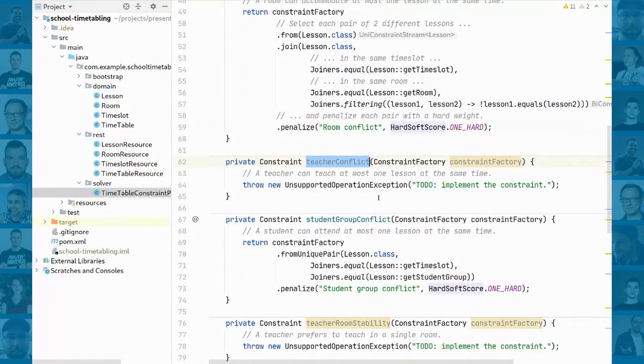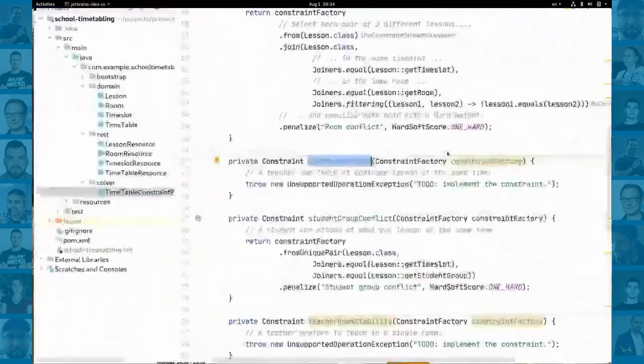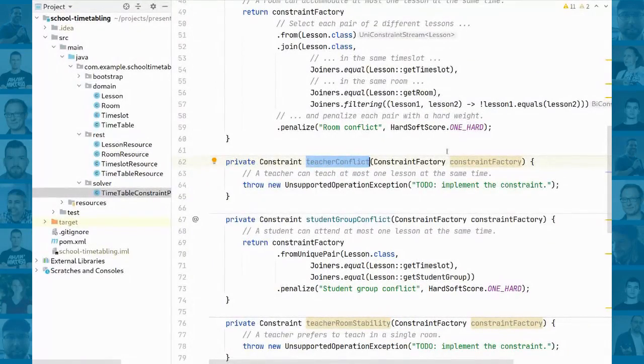As you can see, the teacher conflict, which is exactly what we are facing here, hasn't been implemented yet. Let's give it a try.